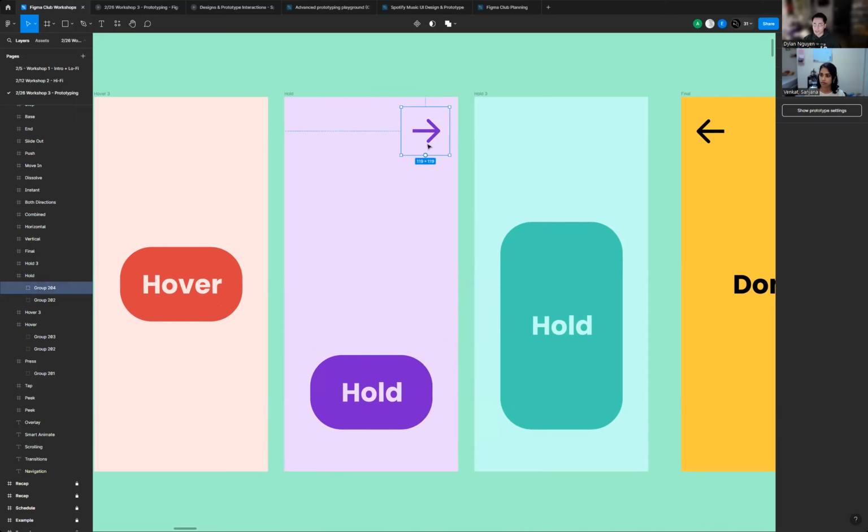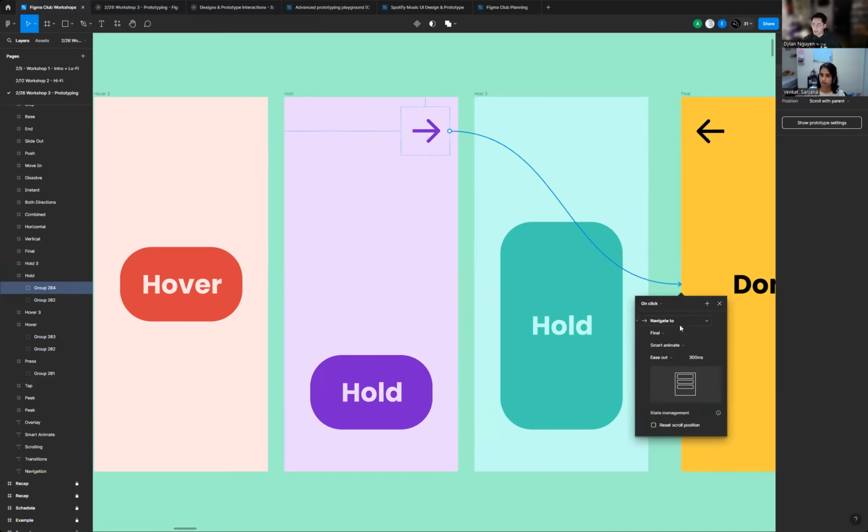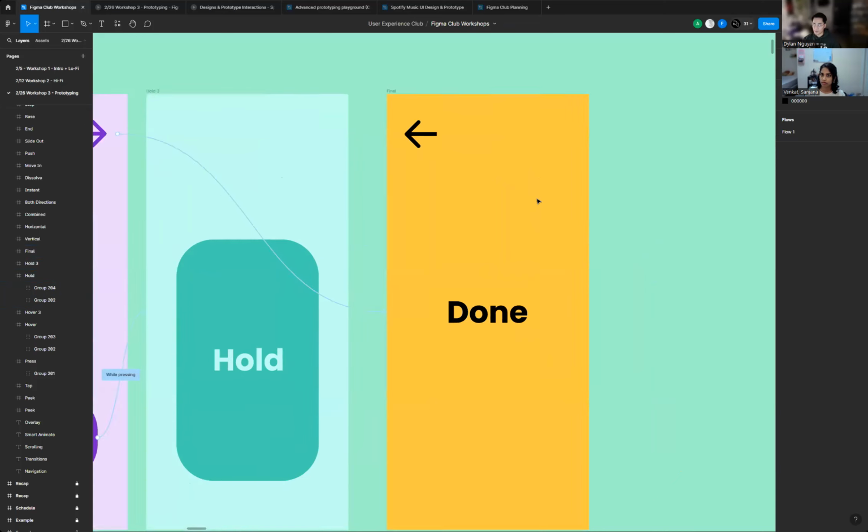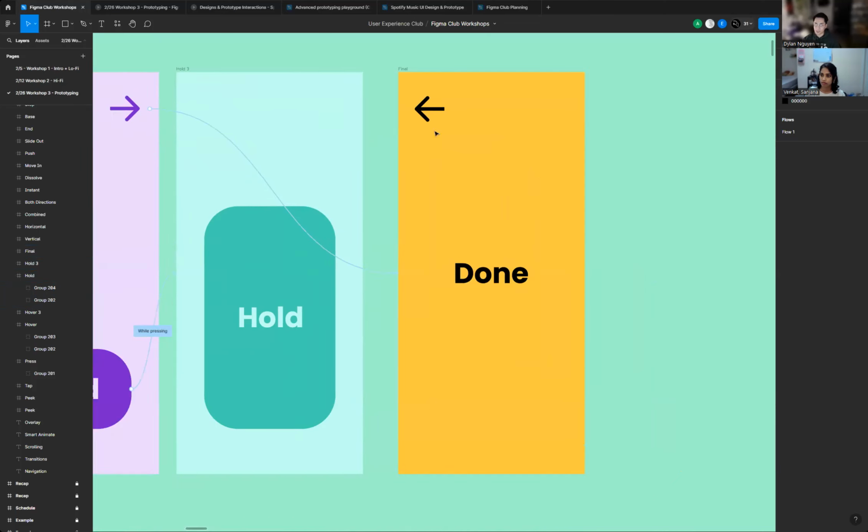And then the same goes for this arrow. I need a way for them to escape this purple page. So I'm going to drag that arrow over to the last page. And it's going to say on click, navigate to. Final is the name of that page. And instead of smart animate, I'm going to do instant. Now, once we reach the final page, I want a way for them to go to the previous page just to show off that functionality, right?